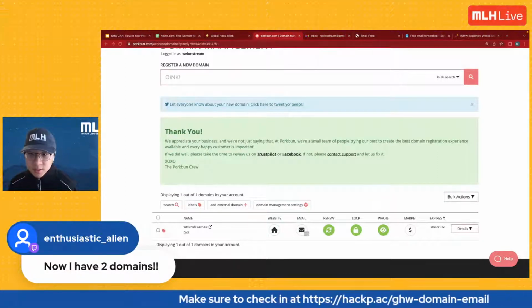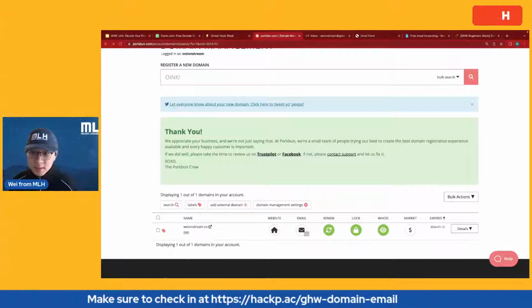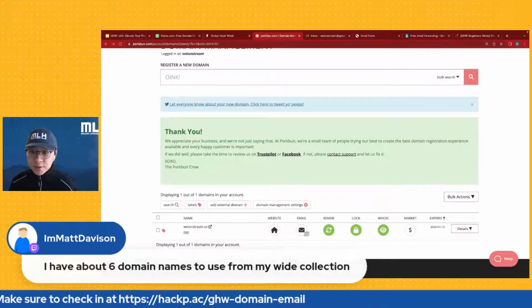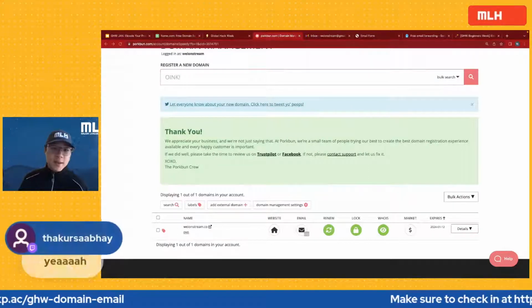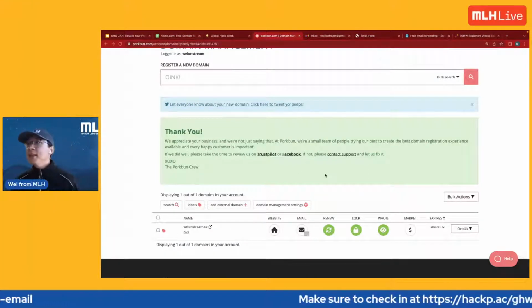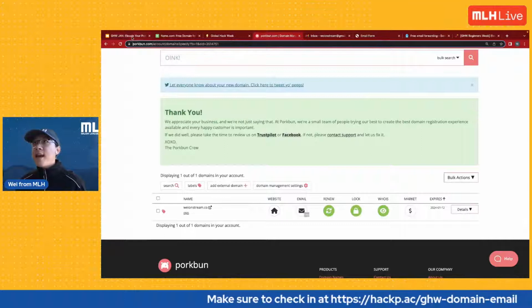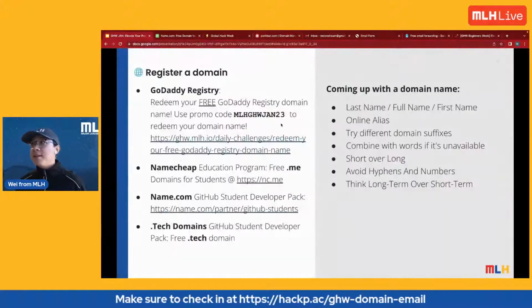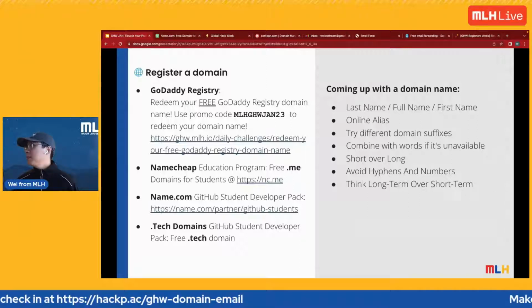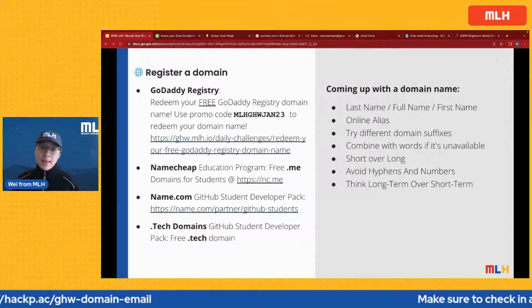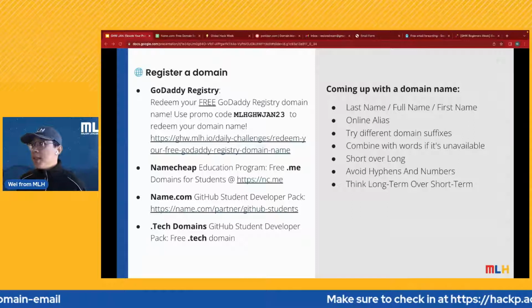Enthusiastic Alien has 2 domains. These are all very good domain names. Perfect. Perfect. All right. So that is like, we're halfway there. I mean, I wouldn't say halfway, a third of the way there. All right. Getting a good domain name is half the battle.